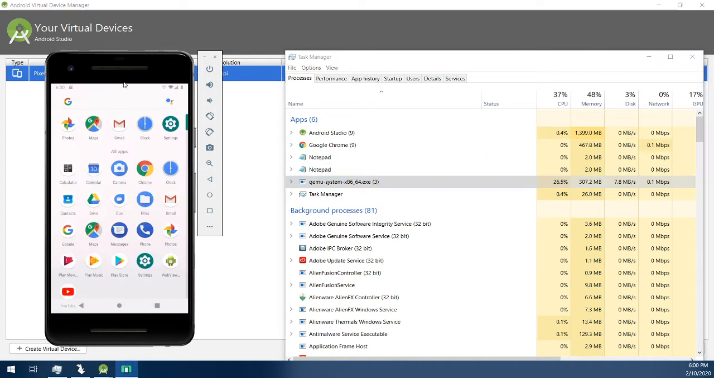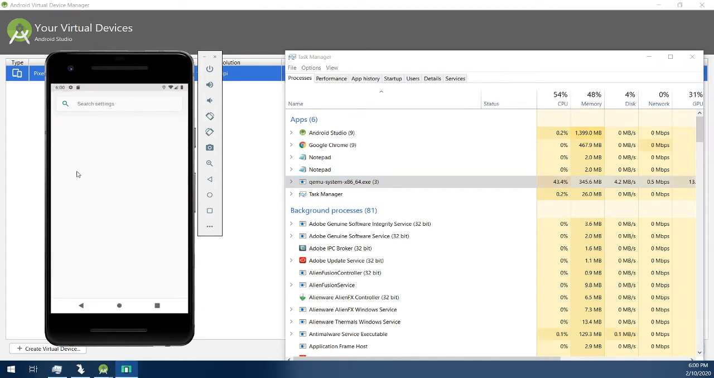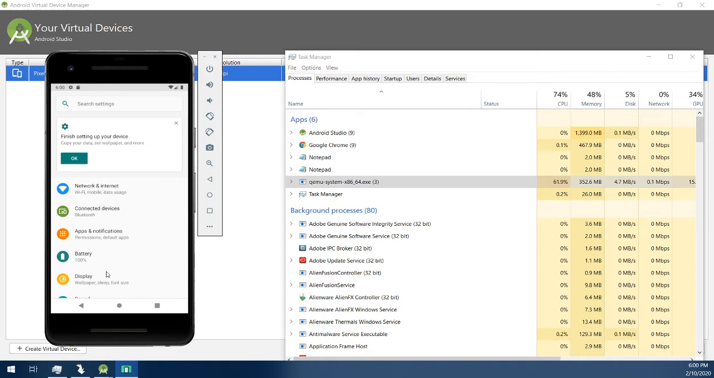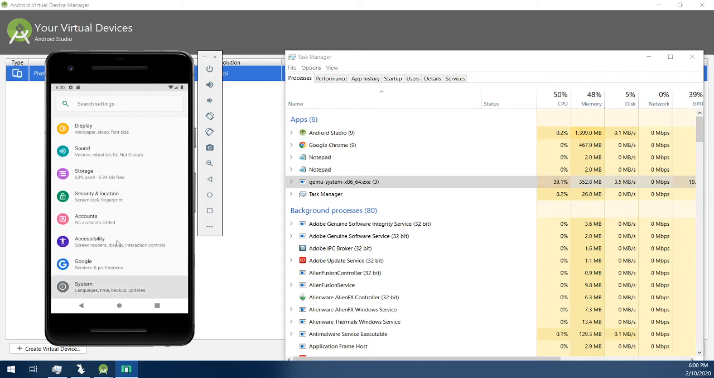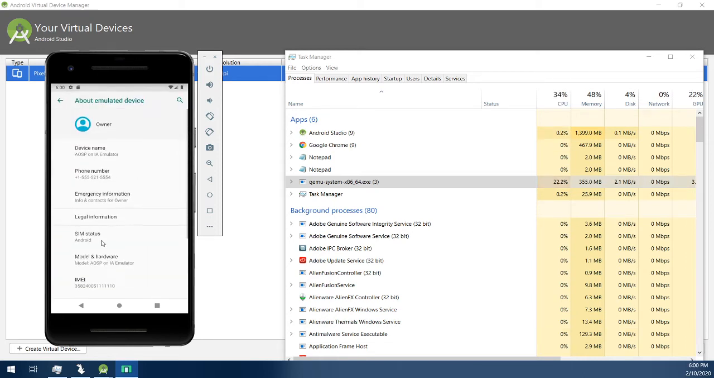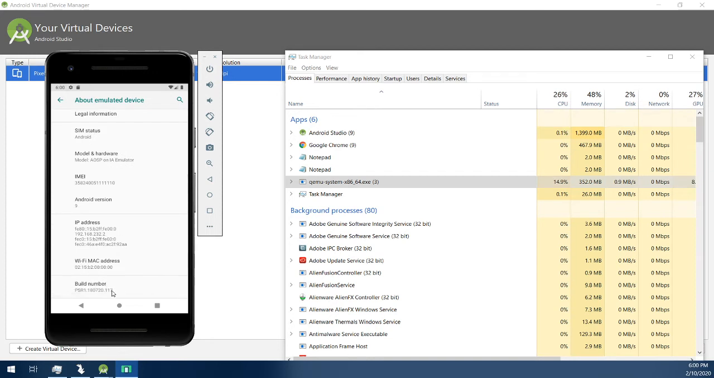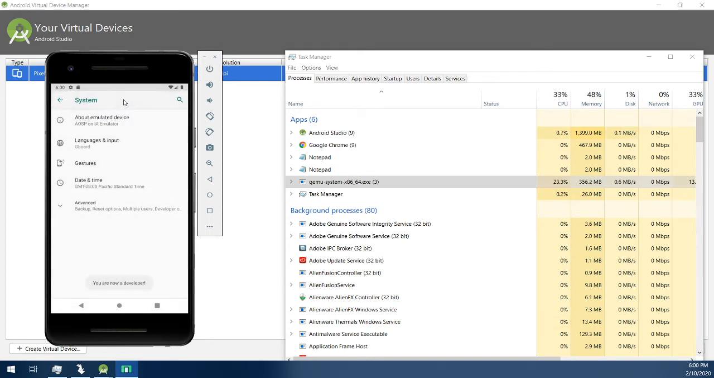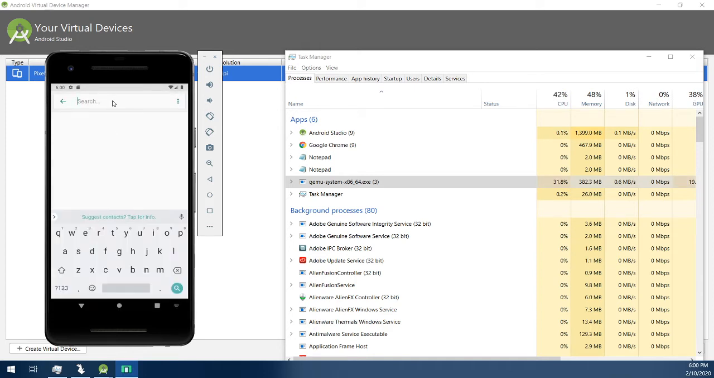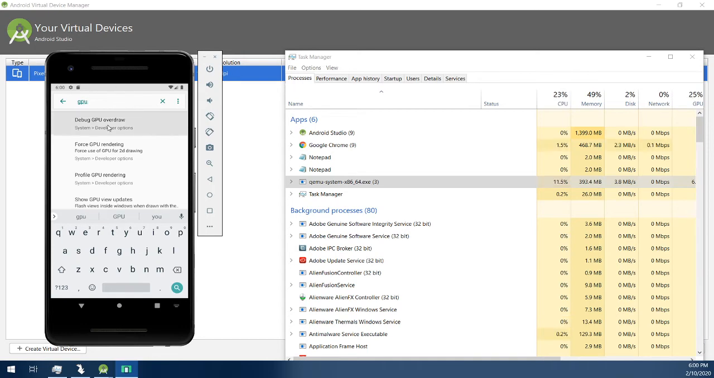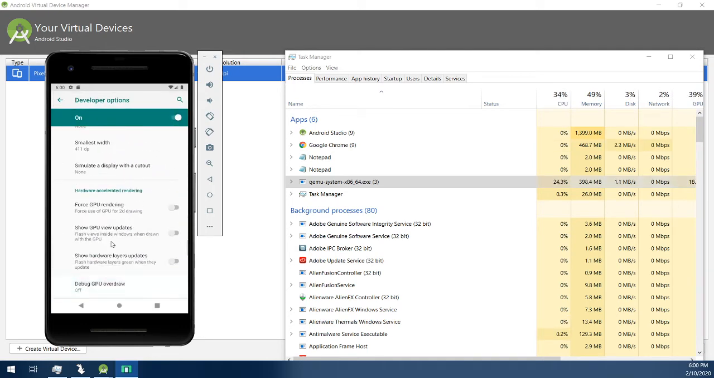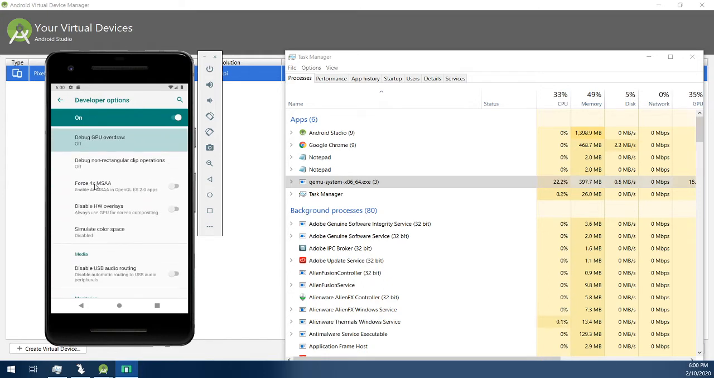Alright, so the next trick here, system, about, build number. Just click it to enable developer options. I'm going to look for GPU. This is the easy way to get here. GPU. Just get in that general area. Kind of scroll around or just search Force 4X.